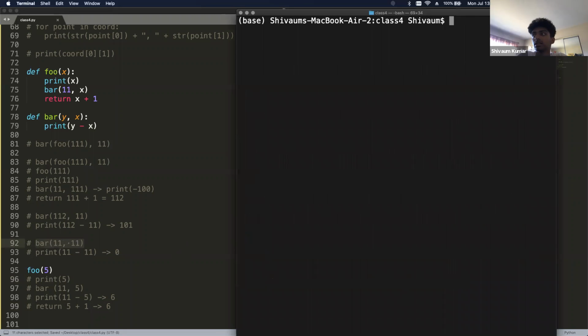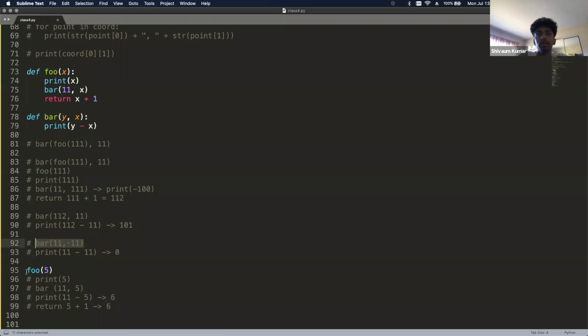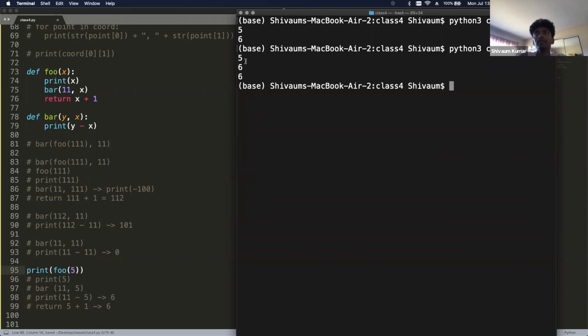Yeah, 5 and 6. And then if I were to actually print this out now, it will print out the return value, which is 6. So now we get 5, 6, and 6.